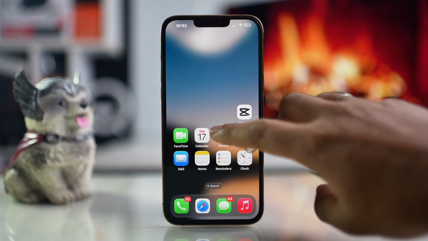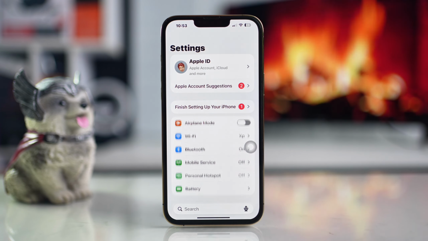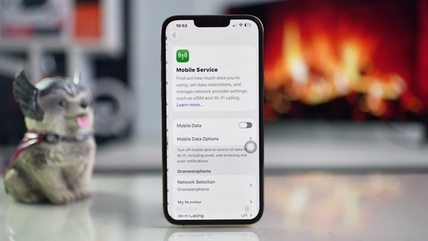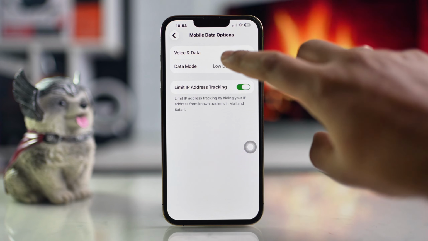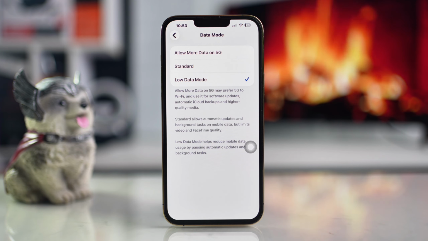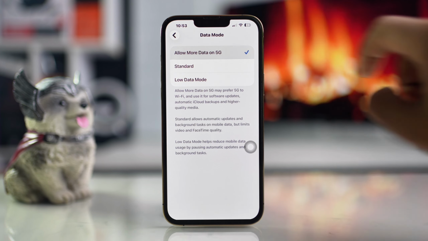Solution 2. Turn off Low Data Mode. Open Settings. Tap Cellular. Now tap on Cellular Data Options. Now tap Data Mode. If Low Data Mode is on, turn it off by selecting something else.